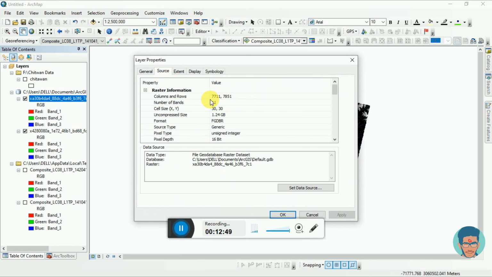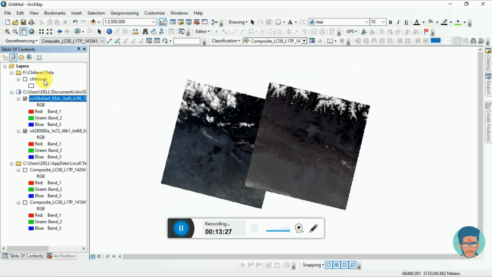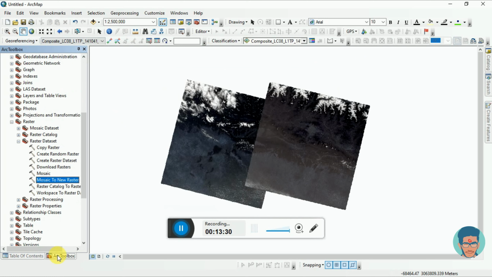You have to go to source and you have to show your number of bands equal to 11. You can see it here, or you can see it is unsigned integer and the pixel depth is 16-bit. You can see it from here, and the central meridian, about every single spatial reference we have used here. You can see the row and column, and the number of bands. So I am going to do a mosaicing here.